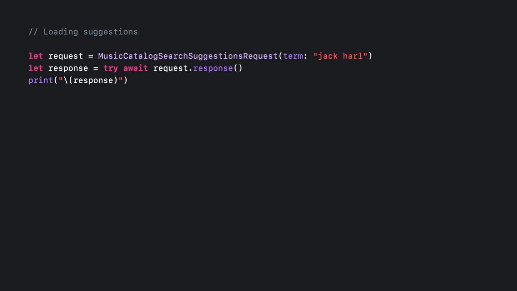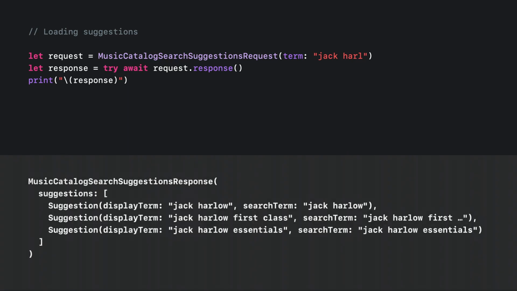Now I'll show you how to help people get to their search destination faster with suggestions. Simply create a suggestions request with a string term. Upon calling response, you'll get back a suggestions response. The response contains an array of suggestions, and each suggestion includes a display term, which is suitable for your UI, as well as a search term. When people select a suggestion, you can fetch the corresponding results by performing a search request with the search term.